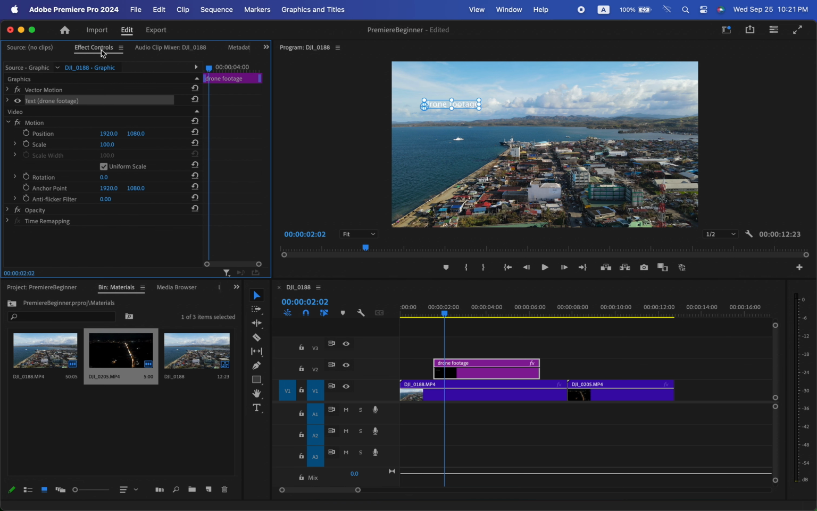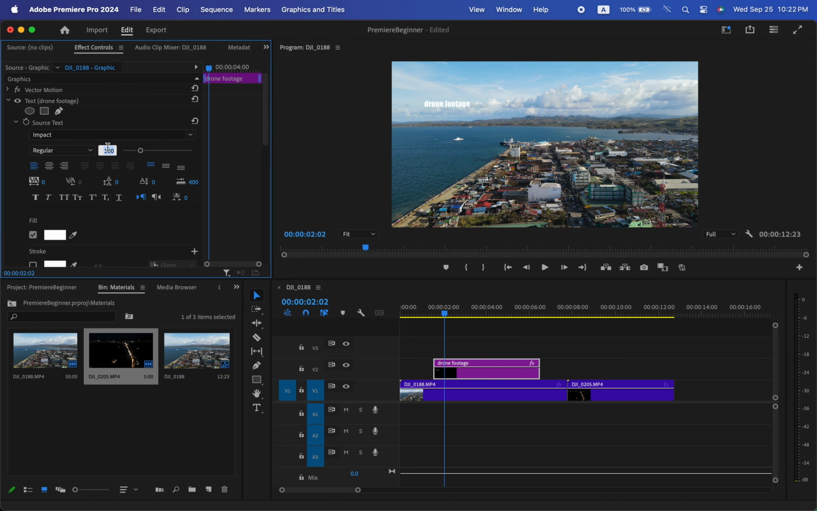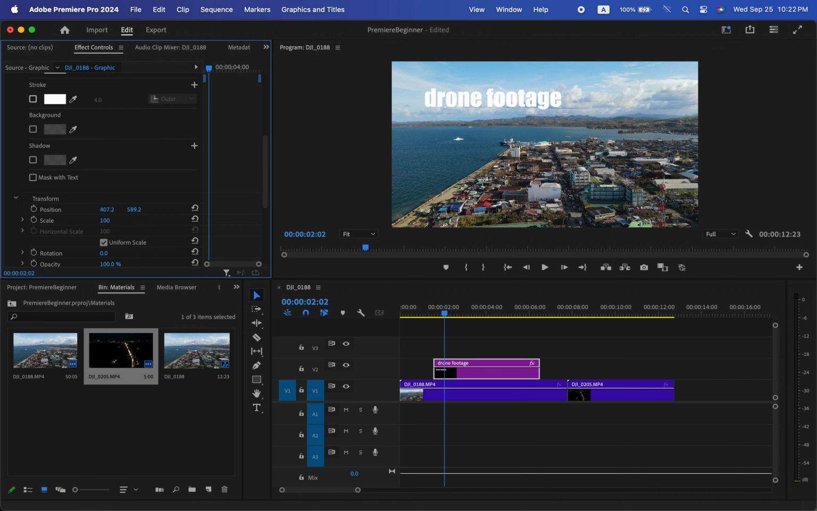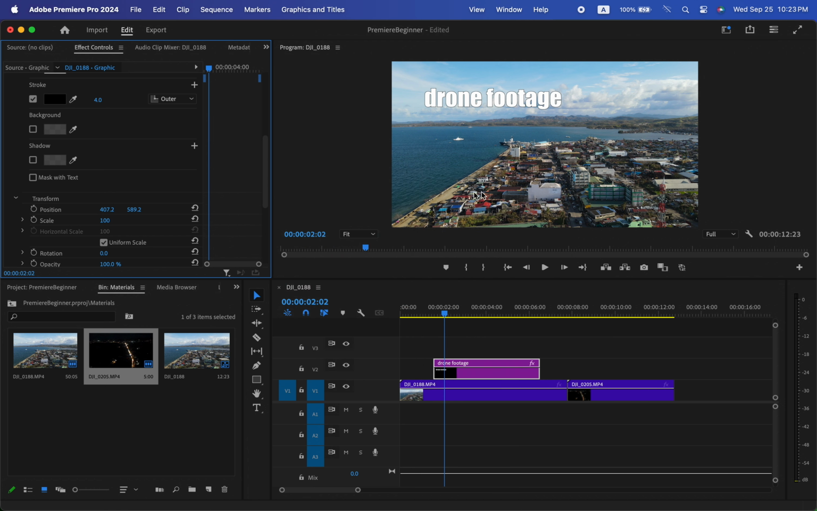So let's come over to the Effects Controls. Click down the text, and let's change the font to this one, and I'm going to change the size to 300. As you can see, we have a much bigger font. I also want to put some additional effect on it, so I'm going to hit the stroke, and let's change the stroke color to black, just to make it a bit lively.